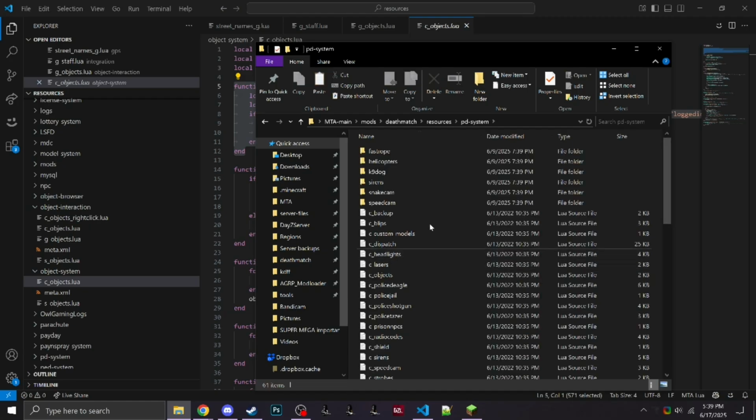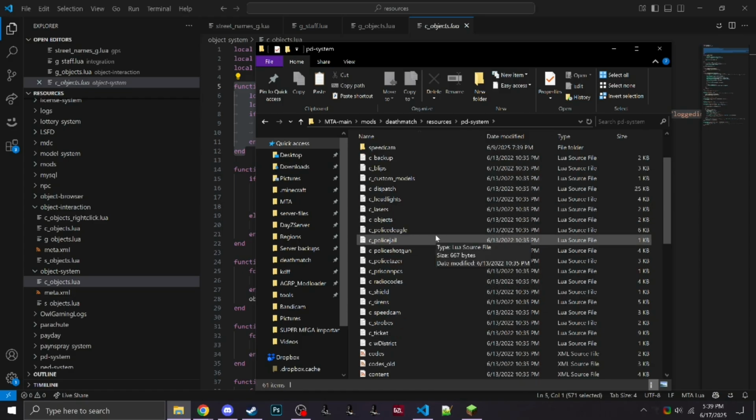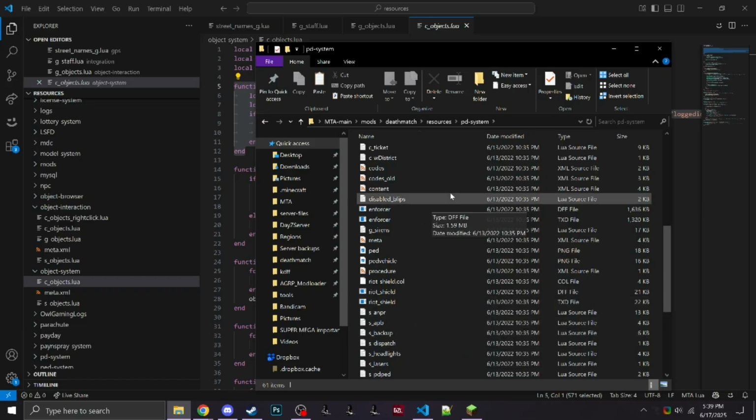PD system, it's all your police stuff. There's a whole lot of stuff in here. Like I said before, I was never police on any roleplay servers or fire department, so I don't know much about it, but you can look into it and get what you need.